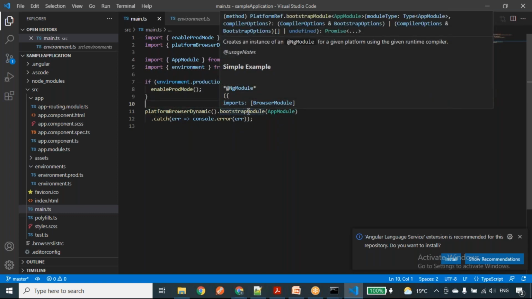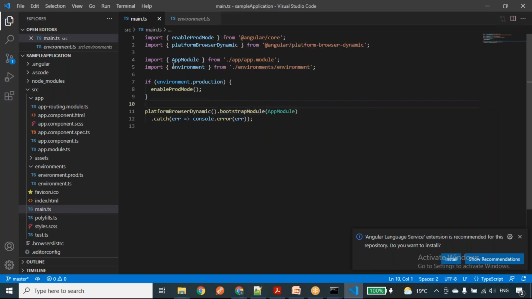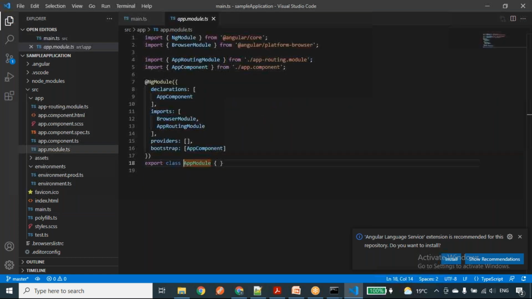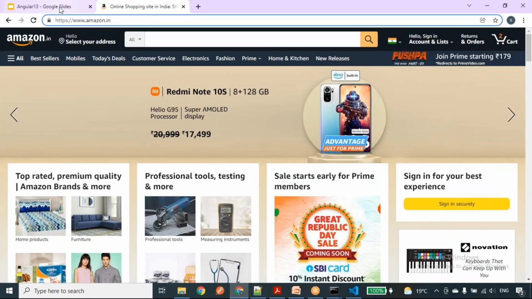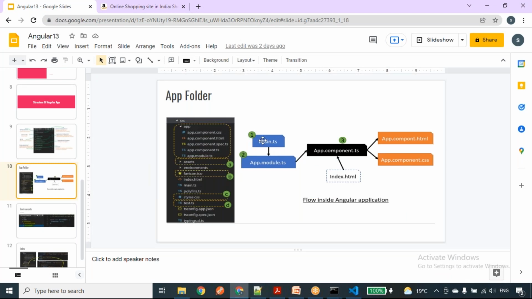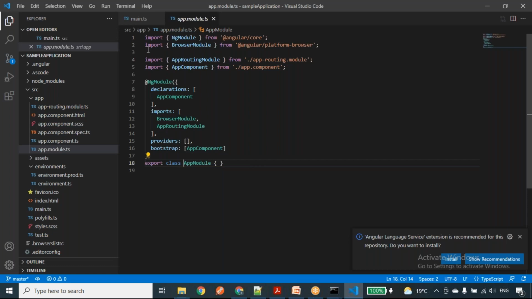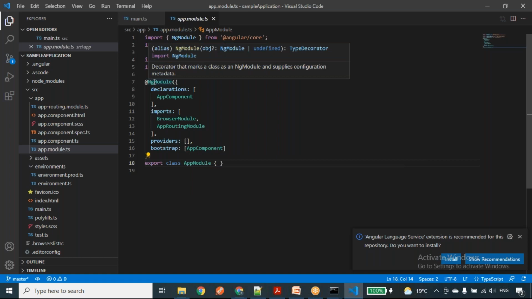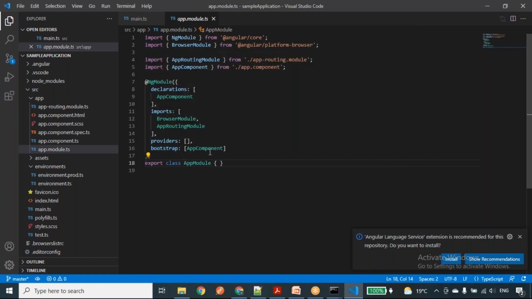I told you, right, we should have one module. So next, from the main.ts, it will move to the app.module.ts page. If you see in the slide also, the first step was main.ts. Next, we'll move to the app.module.ts. In the app.module.ts, this is the basic syntax to create the Angular module. Guys, I'll explain all these details in tomorrow's class: ng module, what are imports, declarations, providers, and bootstrap.